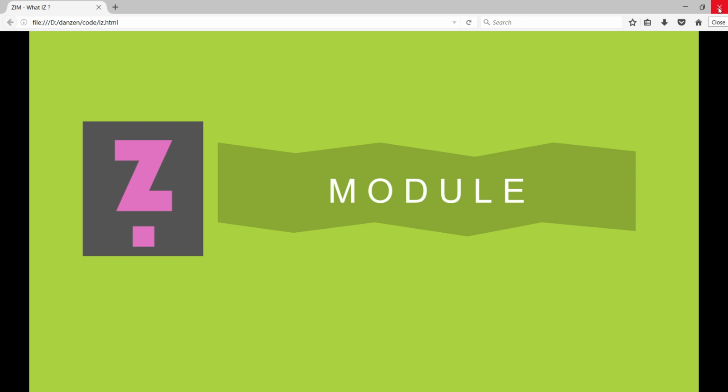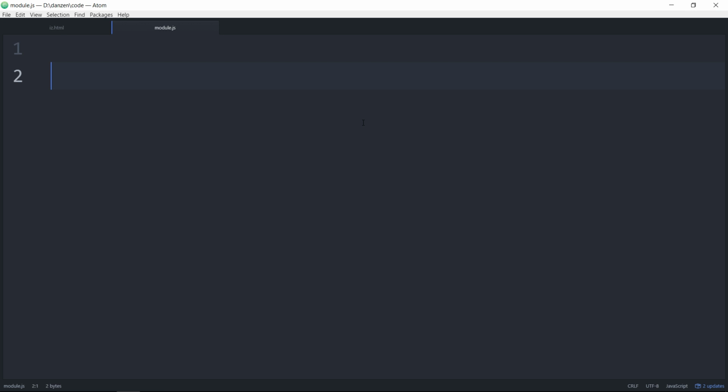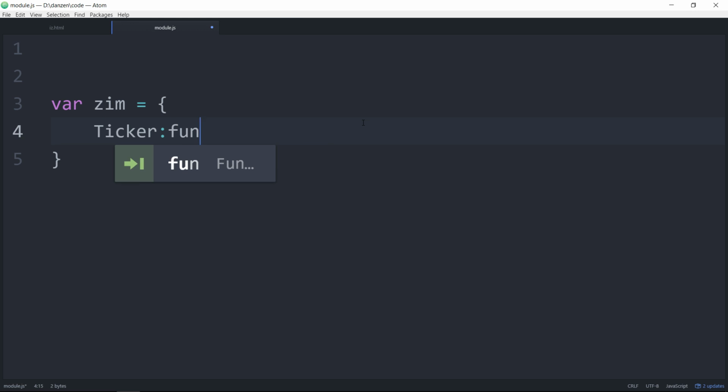I love it. So here we are in some JavaScript. And the idea behind it is that there's a namespace. So I'll build the Zim one for you. It would be var Zim. Now in its simplest form, we would just store an object. There is our object. And we might say ticker is something on that. So ticker colon is this function.